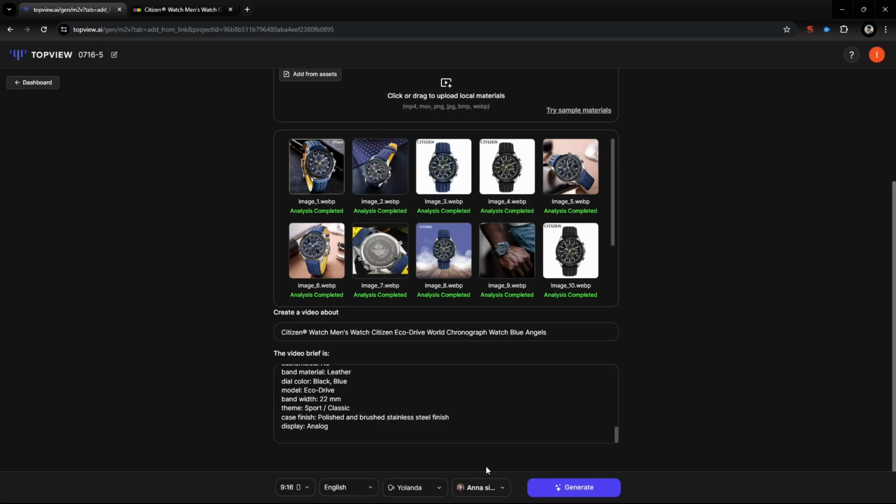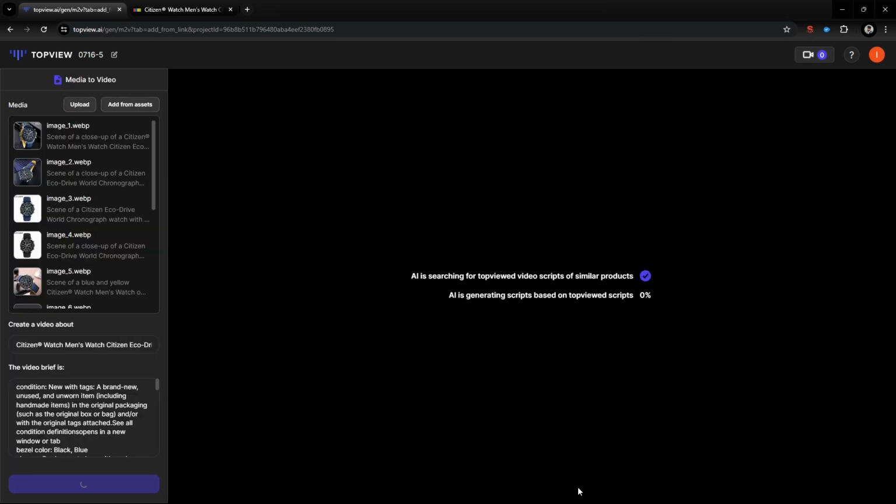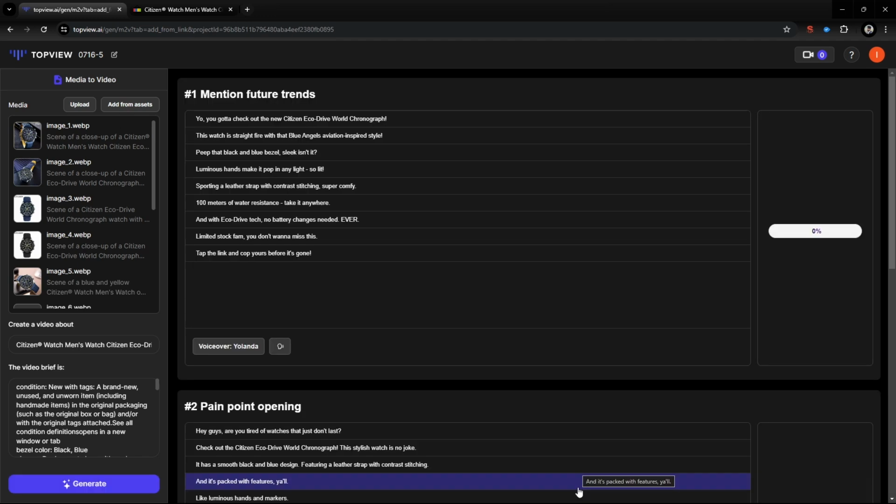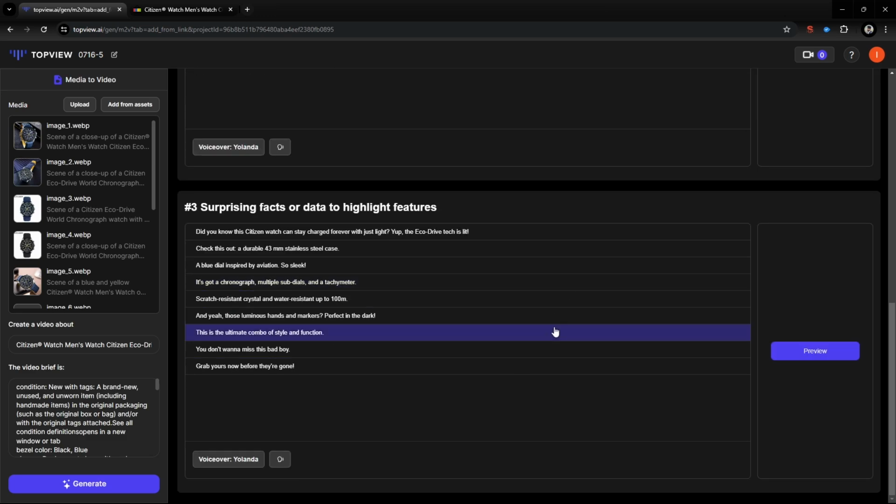Okay, once everything is done, click the Generate button to generate the video. Now it will process your product footage and all data and create scripts and videos accordingly. It will take some time to complete. Okay, the video script is created. Now according to this script the video will be created in few moments. Here you will see three different scripts, you can choose any one as per your wish.